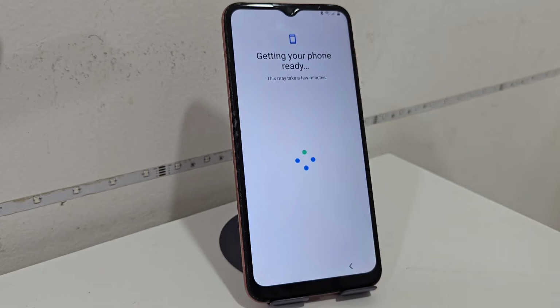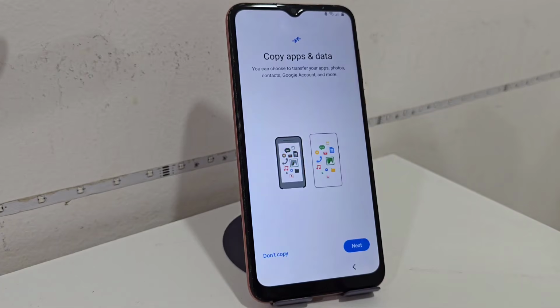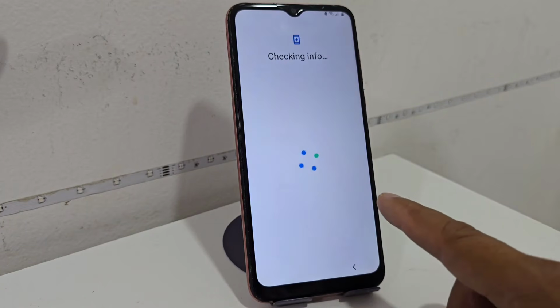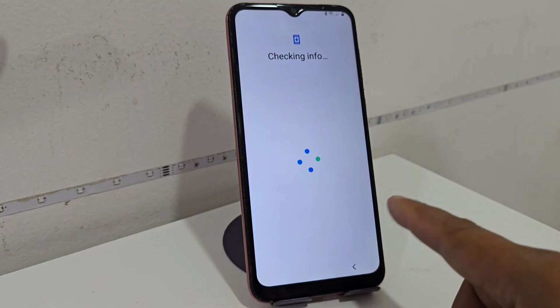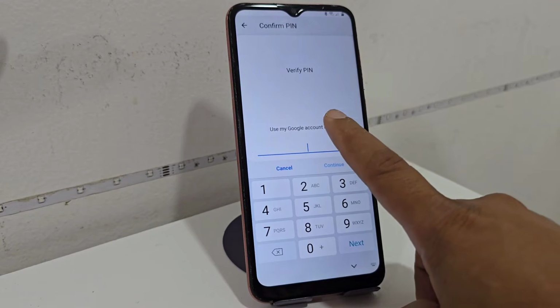Okay, let's wait a few more seconds, since sometimes the internet is a little slow. We wait a few seconds. Well, okay, since it took us here, we're going to click where it says no copy. And directly here it would take us to the screen lock of our phone. Here we're going to click where it says my Google account.